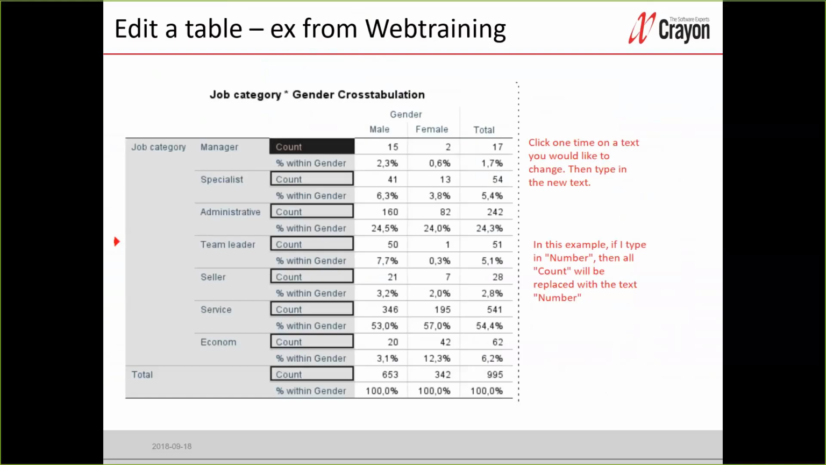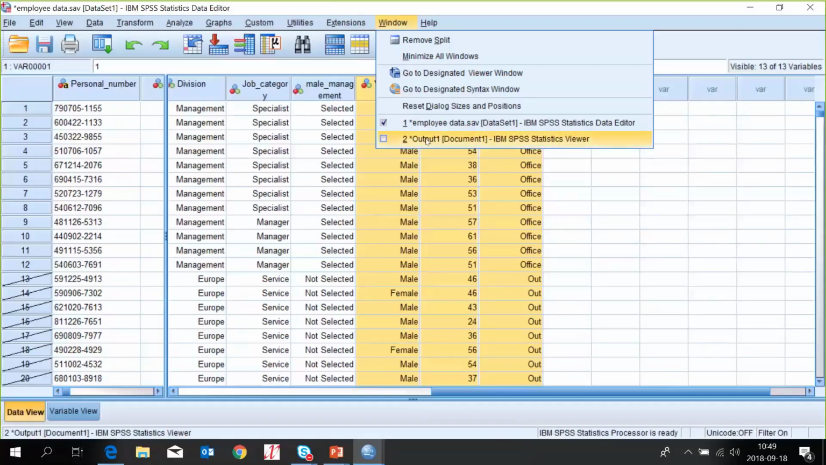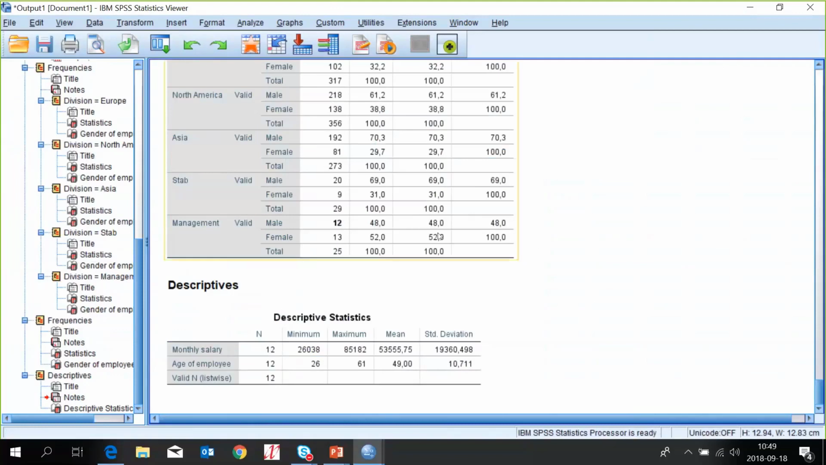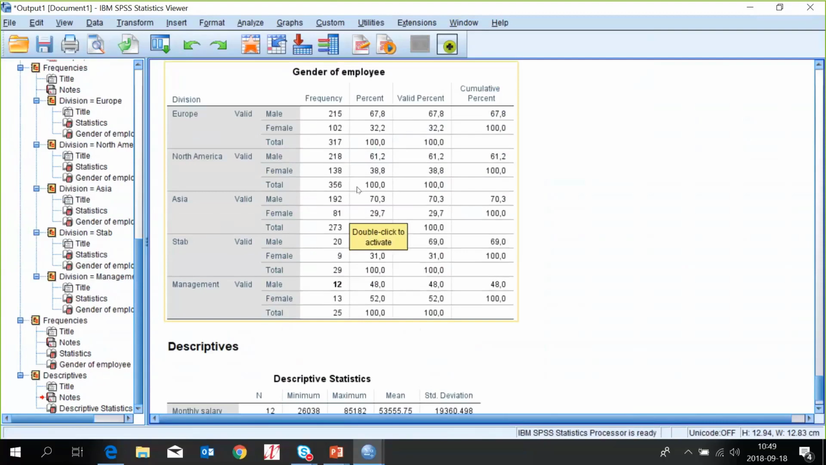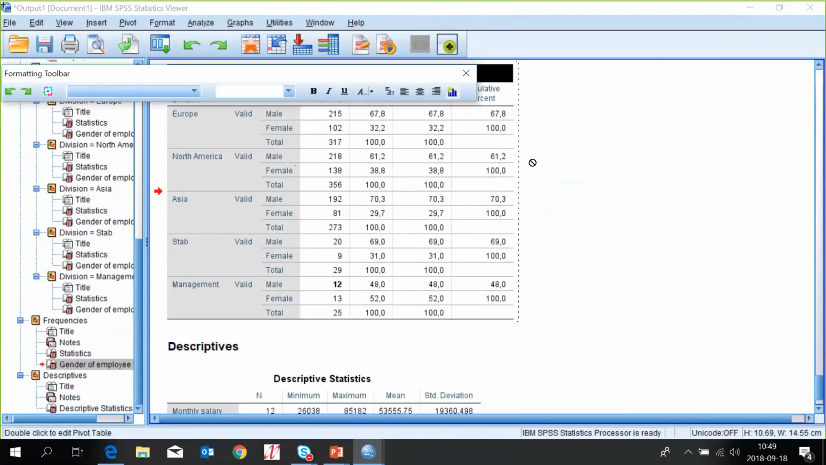So let's go back. In this case, I don't need the data. I go to the output because I'm going to make some changings here. So let's take this table we have here, gender of employee. I would like to change female to woman instead. First, double click on the table. If it doesn't work, double click again, and you can see this small dashed line here.